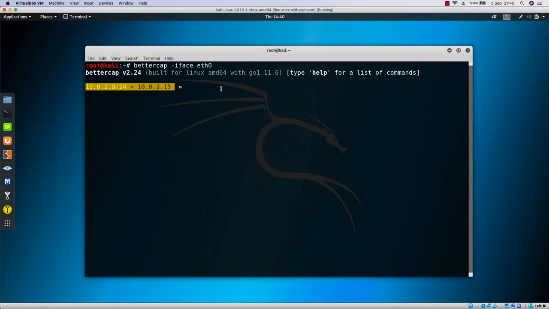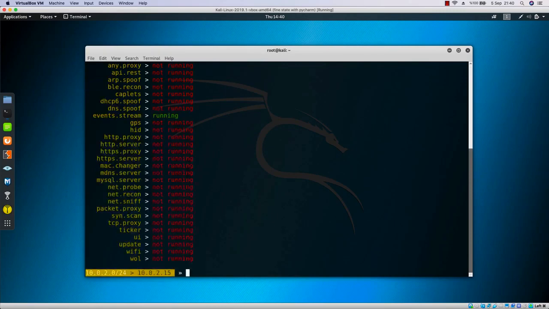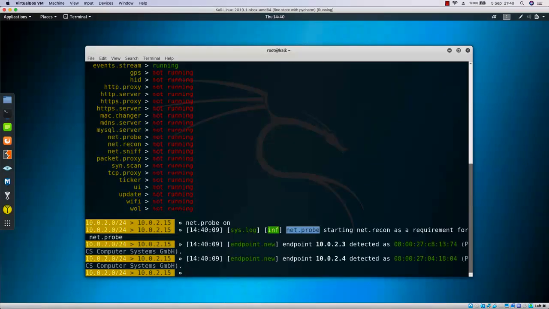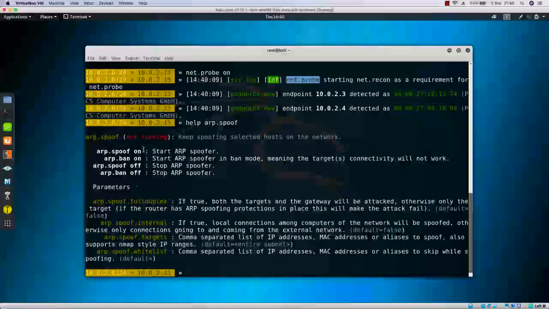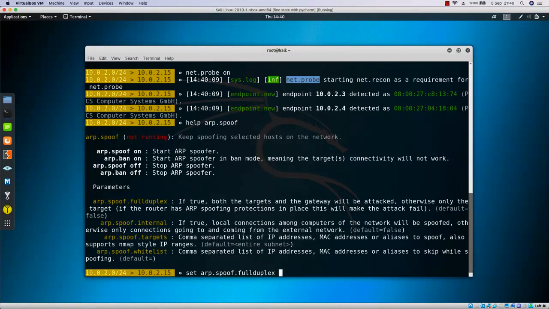So again, here you go. Now we are inside of Bettercap. If you run help, nothing is working, so we have to do everything from scratch again. So net.probe on, help arp.spoof. Remember, we have to set these parameters first. So let's do that. Set arp.spoof.fullduplex true.